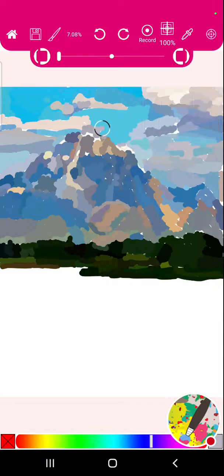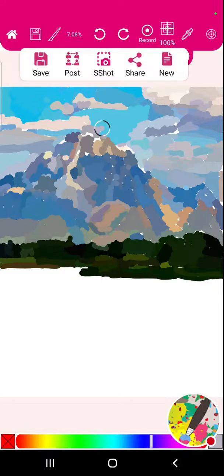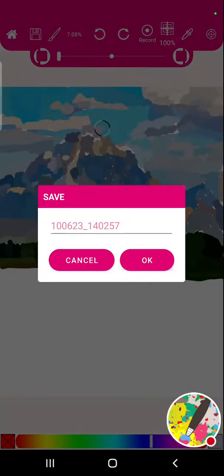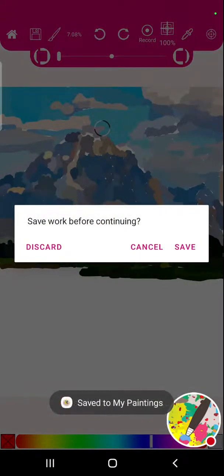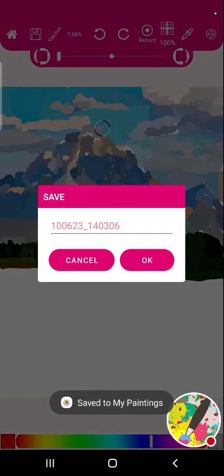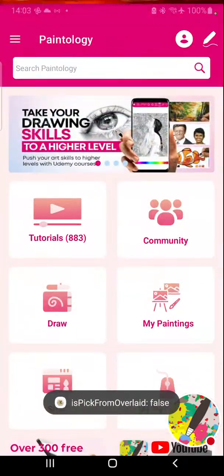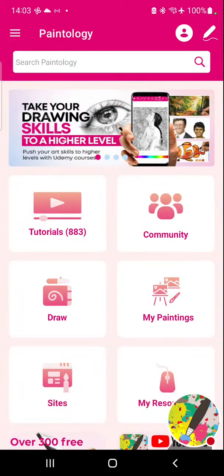So again, you can see what we've done so far, and it's beginning to look like a mountain. I think people will think it's a mountain, so let's save that. I'm going to have to do what the developer has instructed me to do. So I have to go back, save, and then I'm going to open the recent drawing.